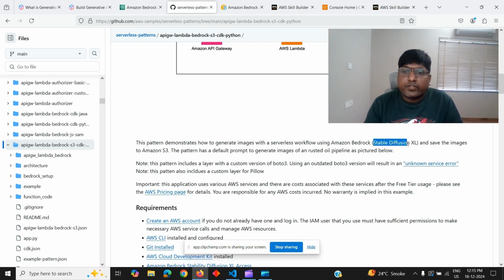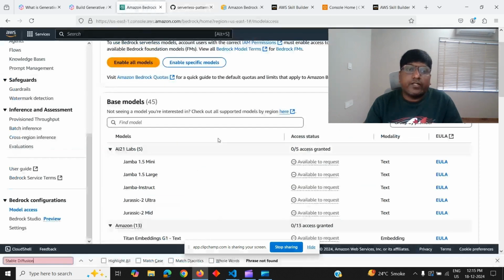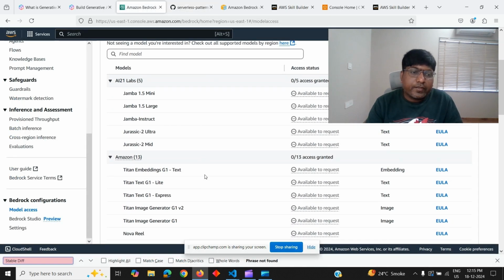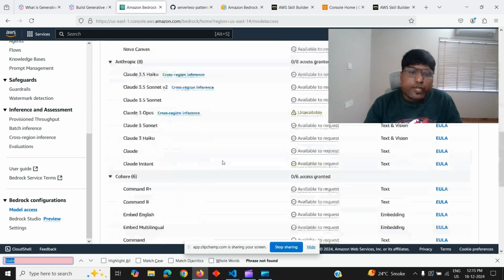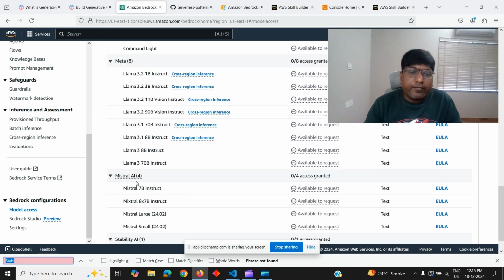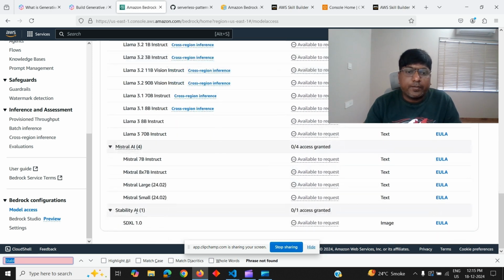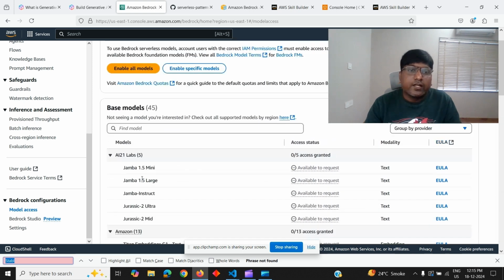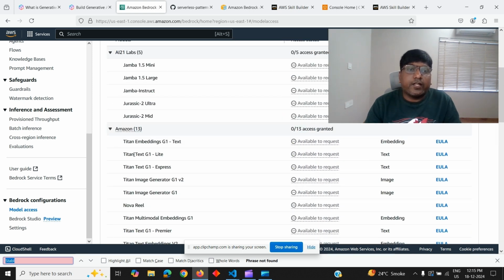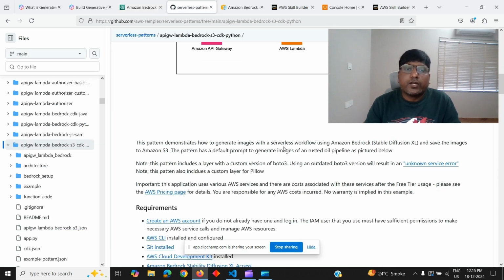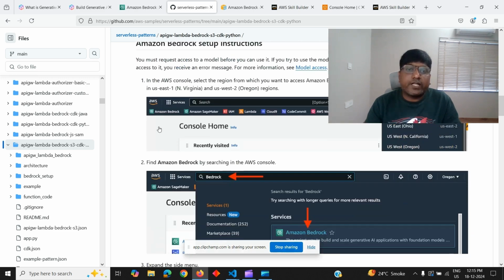So Stability Diffusion is given here, right? If we see here, there are different models available. We can use the Stability AI related model, or else there is the Amazon Titan model also available for image generation, so we can also use that model. We can request the access, and once access is granted, we are able to use it. So these are the prerequisites.